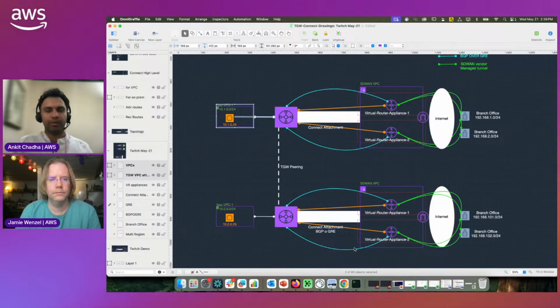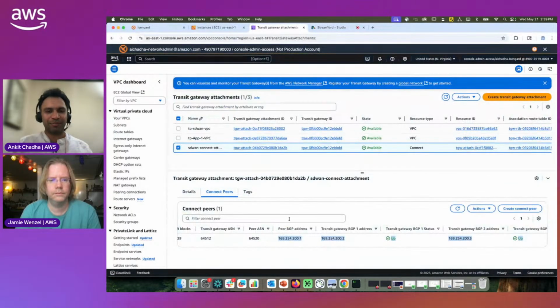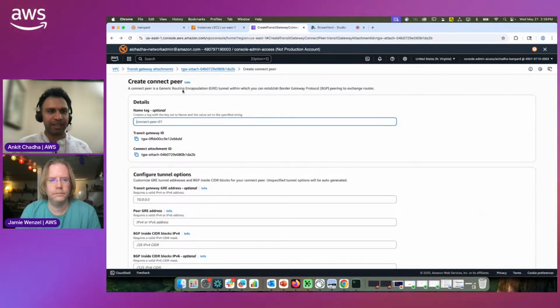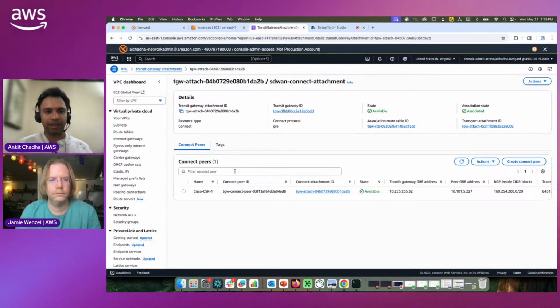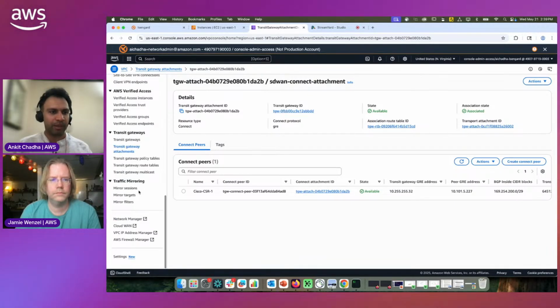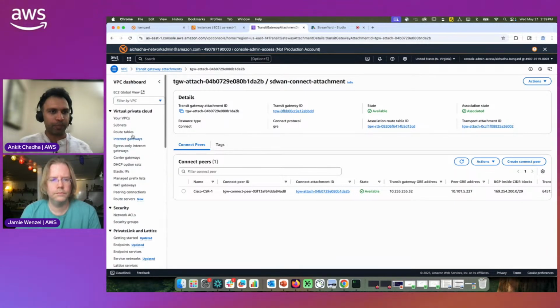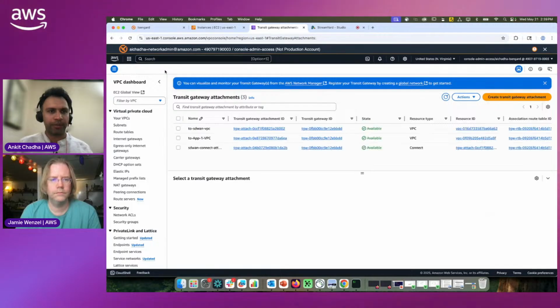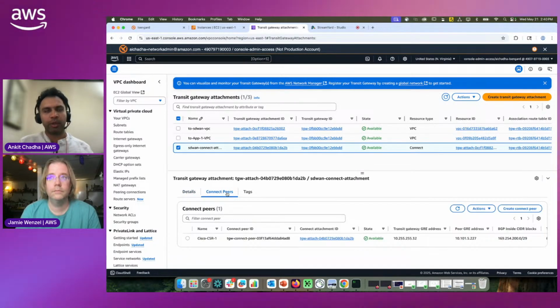All right, we do have some time, and I think we can add the second BGP peer, or the second connect peer, live on the call. For that, you would go into your transit gateway attachments first. And one of the things to keep in mind is the connect peers are tied to a connect attachment.